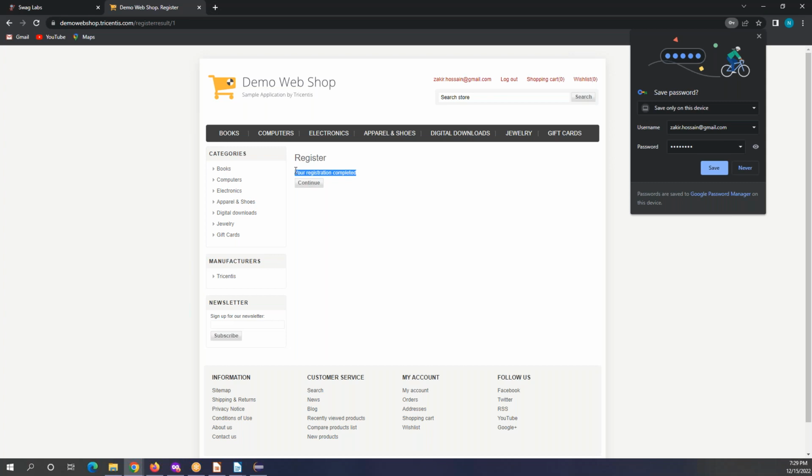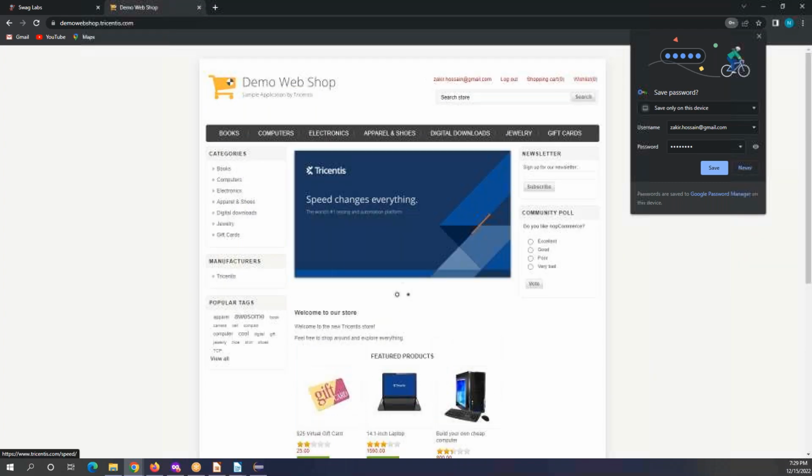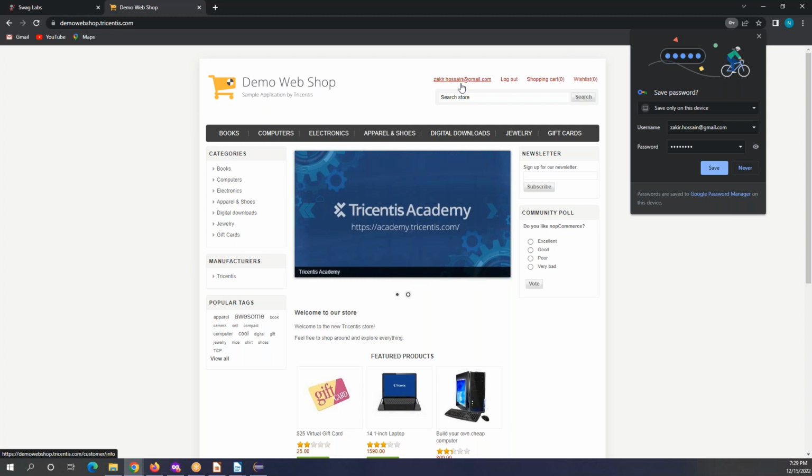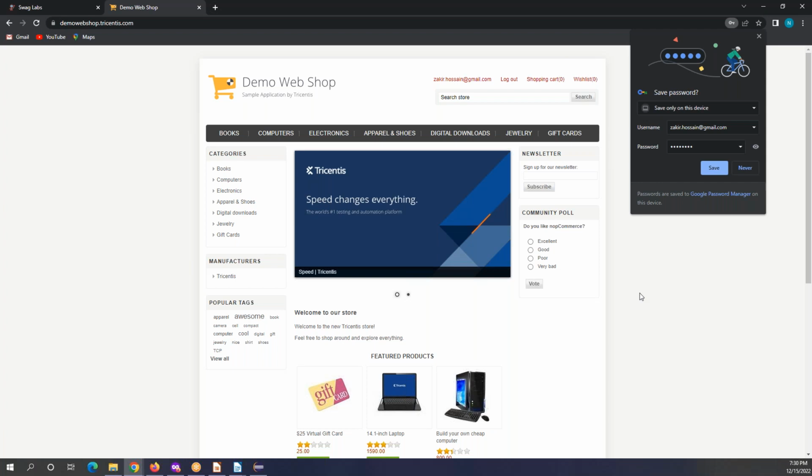Then once you read this text and verify that the registration is complete, you have to click on this continue button. Once you click on the continue button, you have to verify the email address that you provided, from here also. Okay, you understood the scenario?